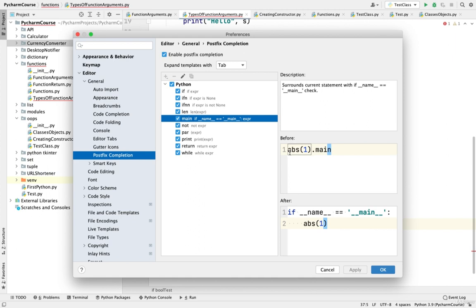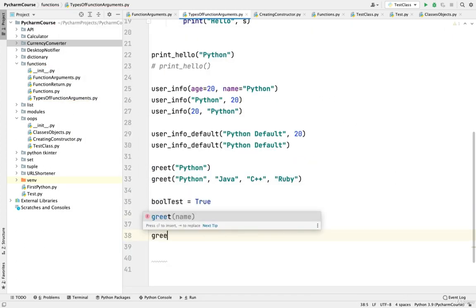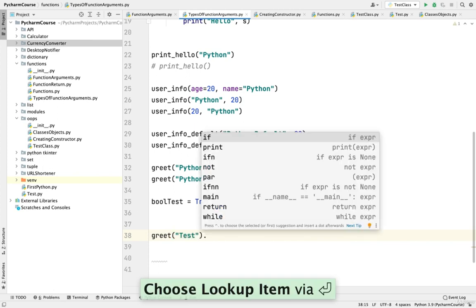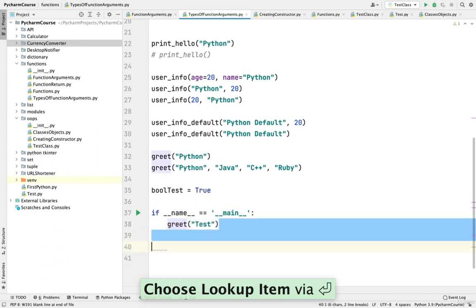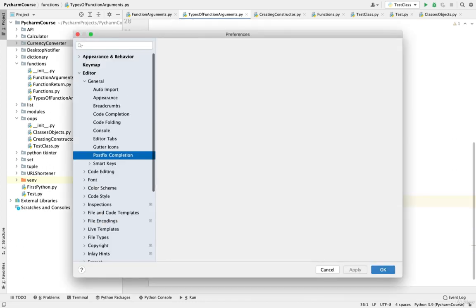You can type in abs. Basically this is a function call dot main, and PyCharm is smart enough to create that function call within the main method. Let me show this to you. You can say create name test dot main. So we have this function call within main now. This is an example of how you can use that postfix. I'll just delete this and go back over here.